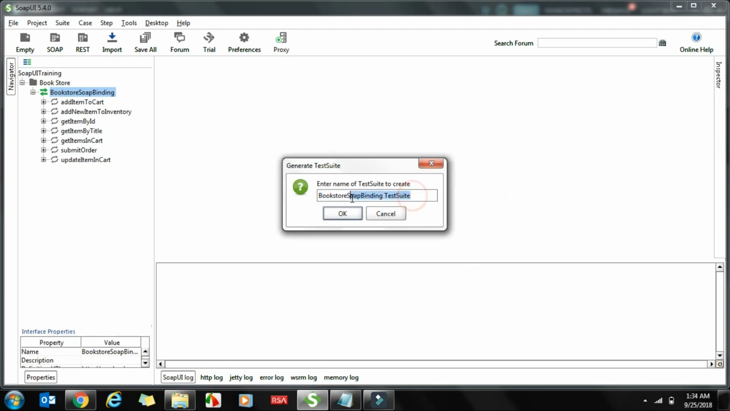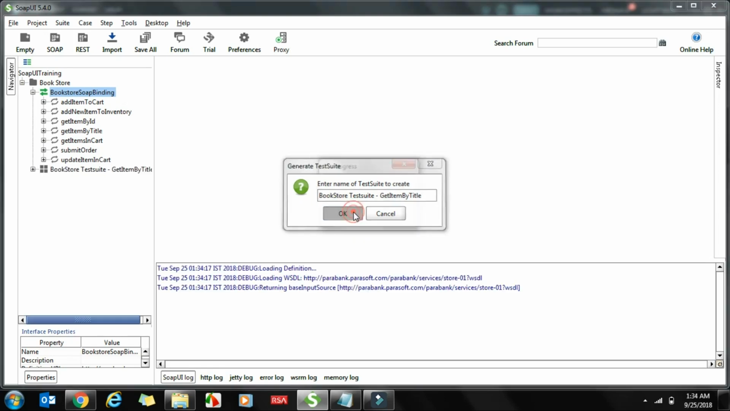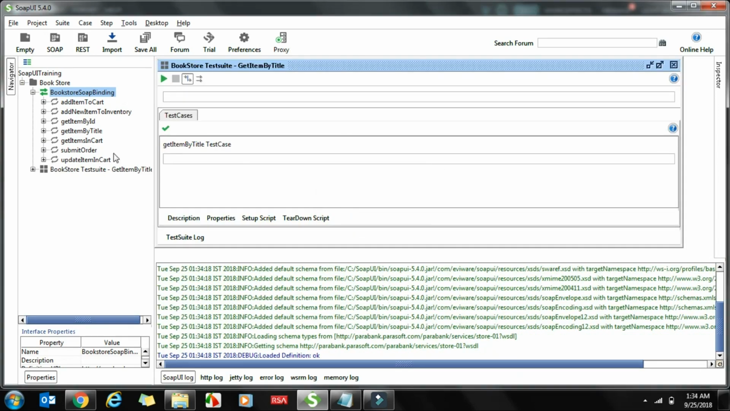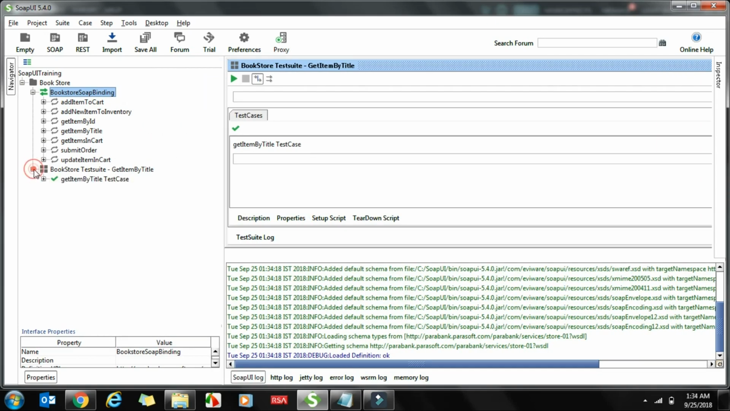I'll rename this as bookstore test suite for get item by title. I click on OK. So let us go and check what test suite was created. Let me expand this.